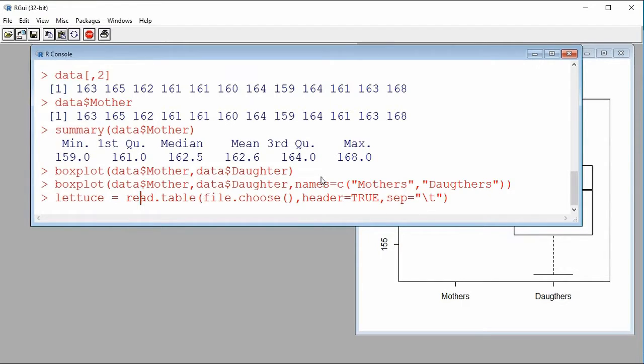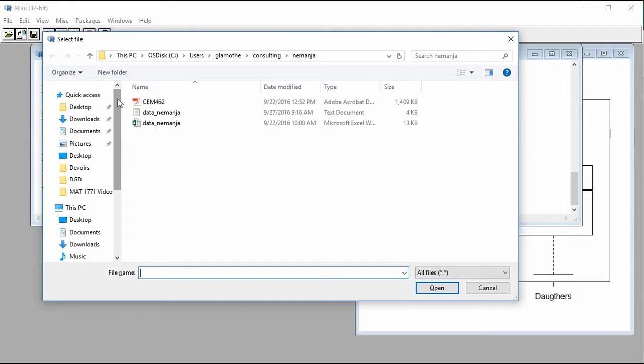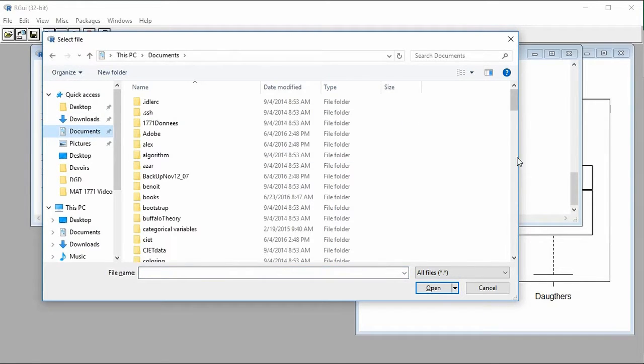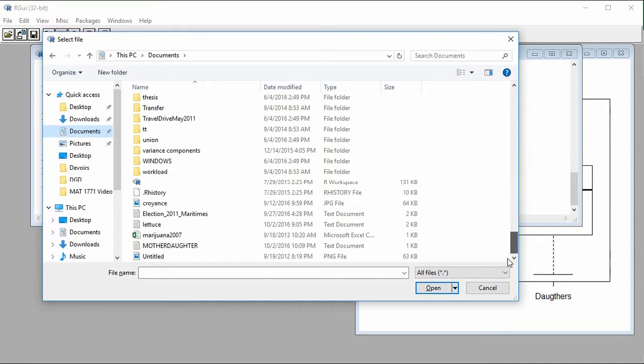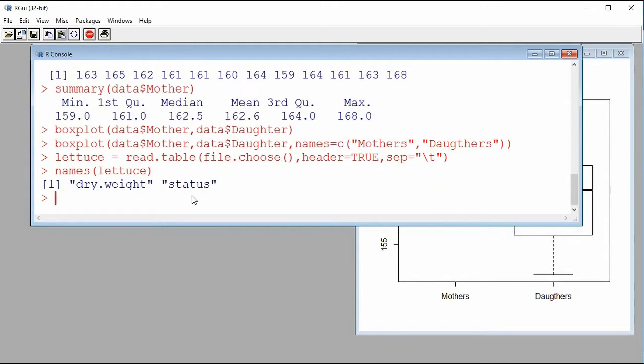Okay, and so as I enter my command, R is going to open up a window, and then I need to tell R where is this file. Okay, so I need to browse for it. I saved it under my documents, and then the name is called lettuce. All right, so then I use the function called names, I put my data frame inside of this function, and then I see that I have two variables. One is the dry weight. Notice that R put a dot. R doesn't like spaces for a name of a variable, and so we put a dot instead of the space. So the name of the variable is dry.weight.